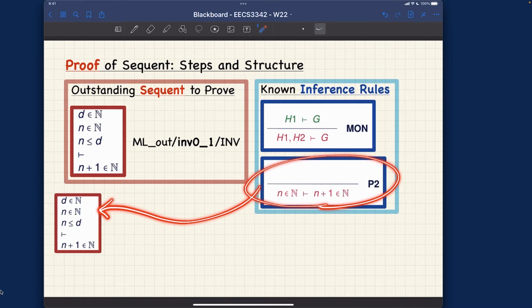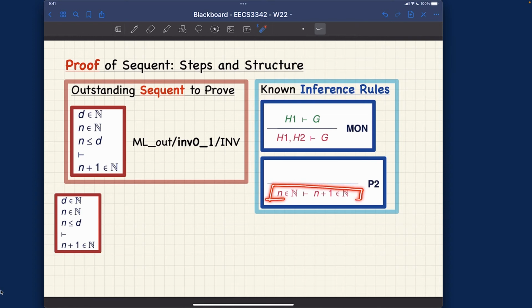The answer is no, because in order to apply this inference rule, this is the sequence that has to match, right? You can see n plus 1 is a member of natural number. This one matches. However, this part over here is n is a member of natural number. That's what the rule requires. But not only do you have n is a member of N, you also have 2 extras over here. So that's not really matching the rule. So you cannot apply this. You just cannot, right? Hopefully that's making sense, right?